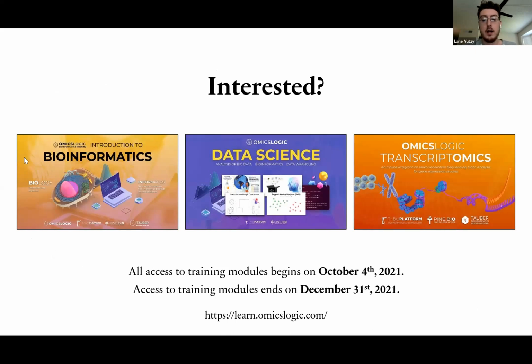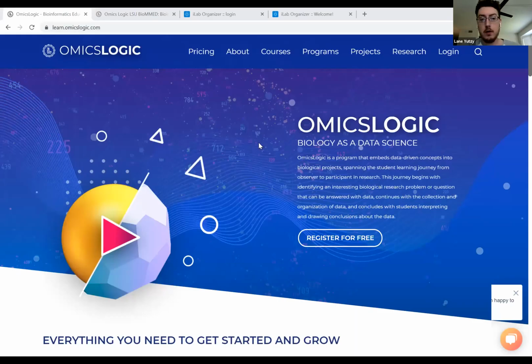So now I'm going to go ahead and go through, and I'm going to have to stop sharing for a moment, but I'm going to show you the registration steps. So the first thing you need to do, if you haven't done this already, is go to learn.omicslogic.com. Once you go here, this is the primary platform you're going to utilize to access your courses, your lessons, and all the information within this training module.